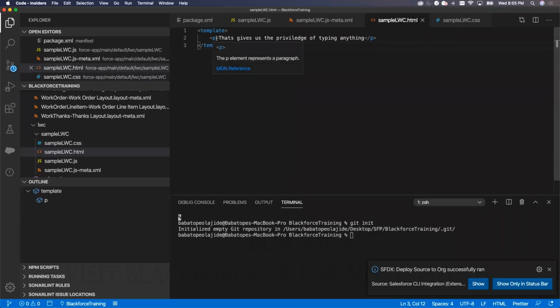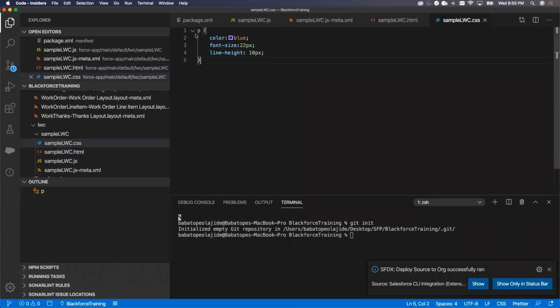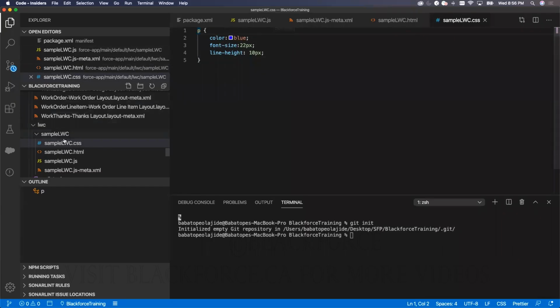I wrap it around P. I want to test something. Sample LWC.css. I just want to test something. Custom style.